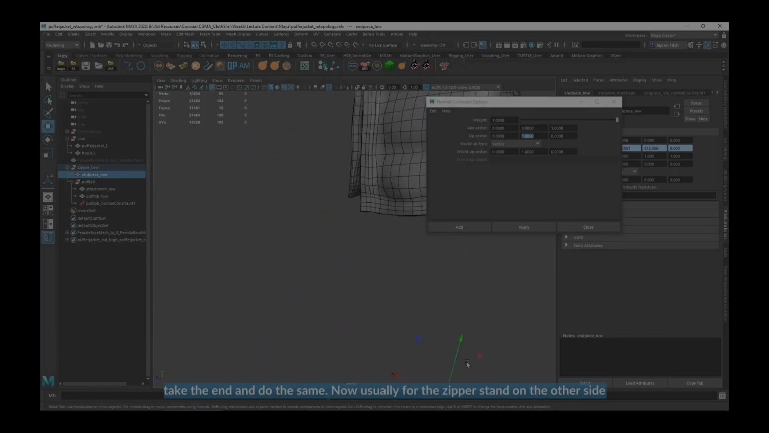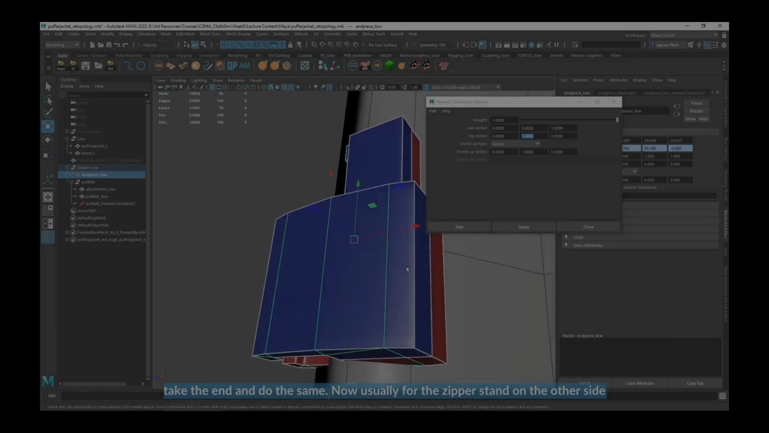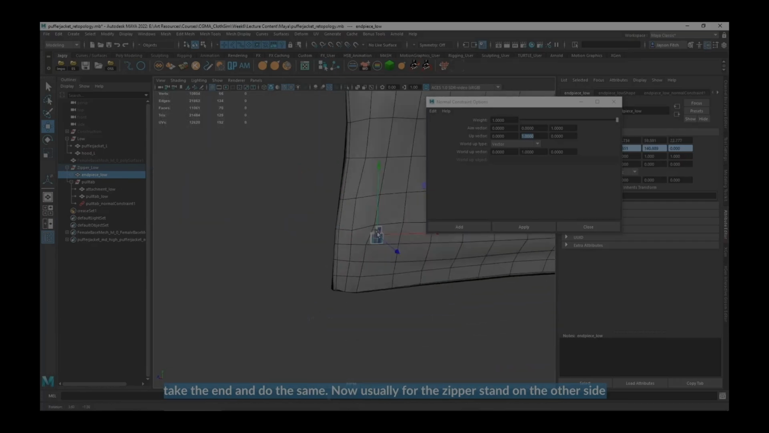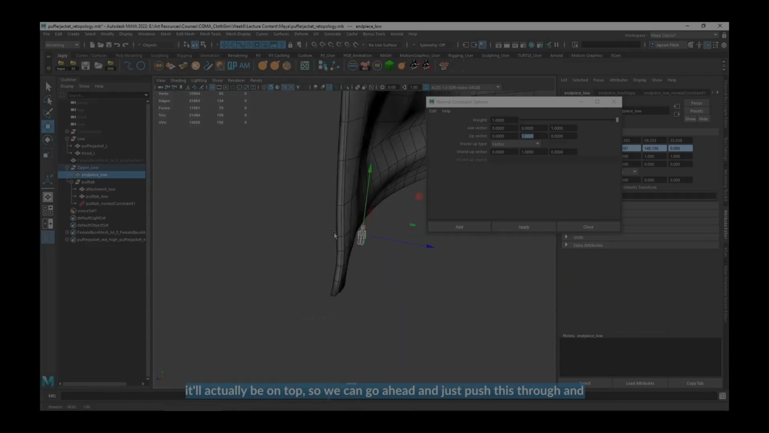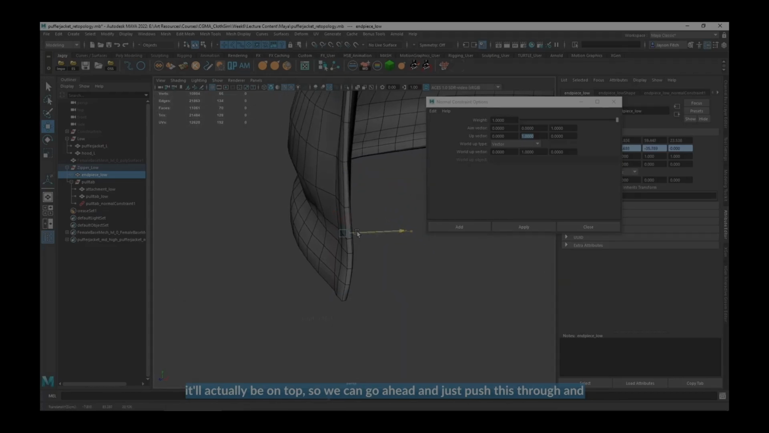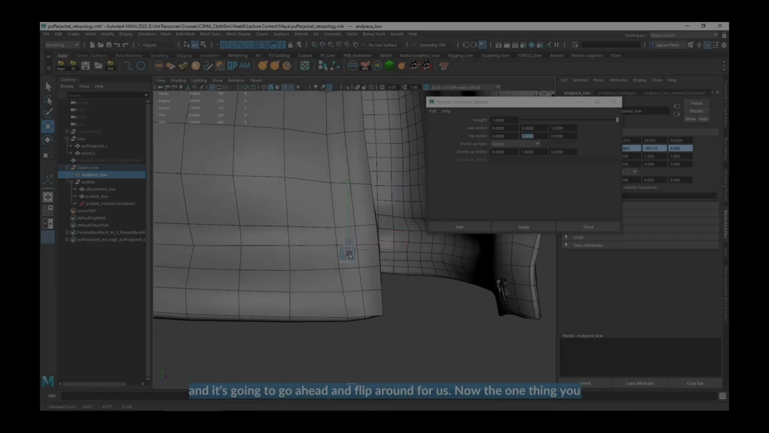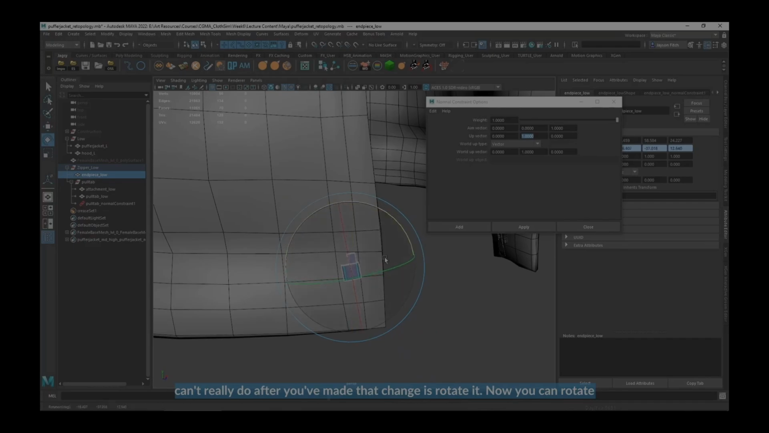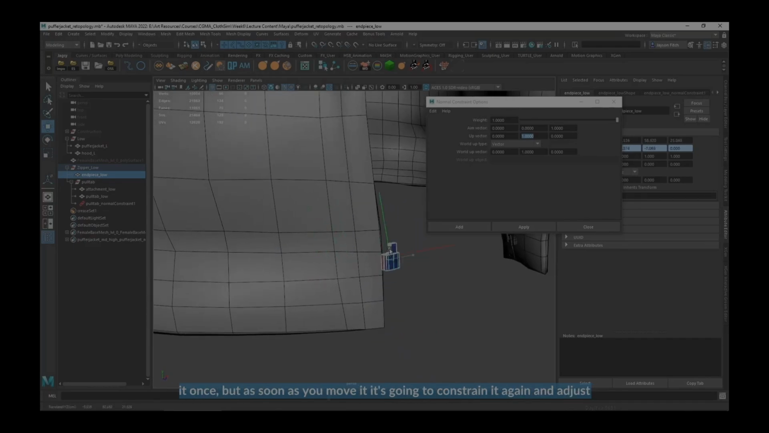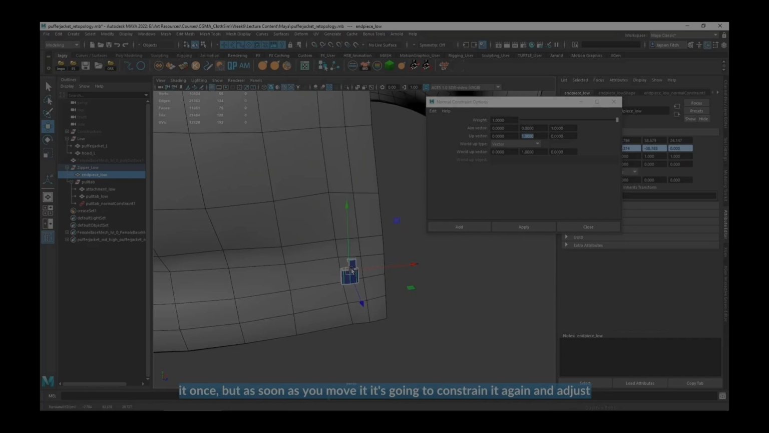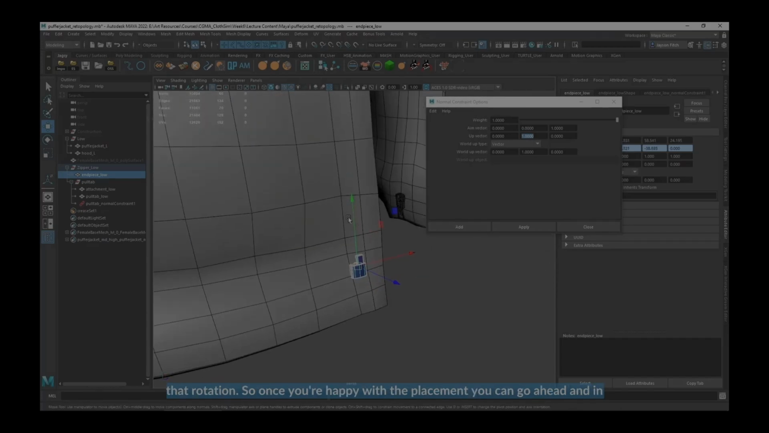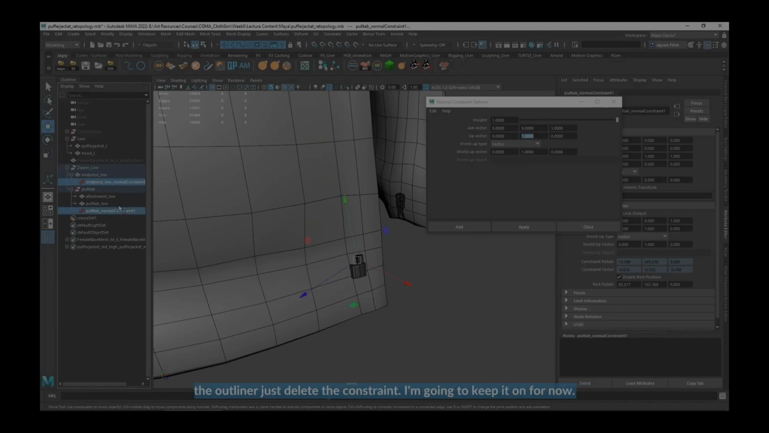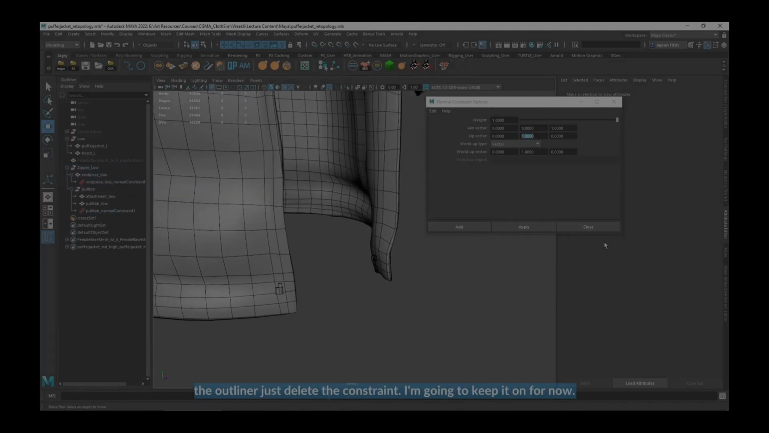I'm going to take the end and do the same. Now, usually for the zipper stand on the other side, it'll actually be on top. So we can go ahead and just push this through, and it's going to flip around for us. Now, the one thing you can't really do after you've made that change is rotate it. You can rotate it once, but as soon as you move it, it's going to constrain it again and adjust that rotation. So once you're happy with the placement, you can go ahead and in the outliner, just delete the constraint. I'm going to keep it on for now.